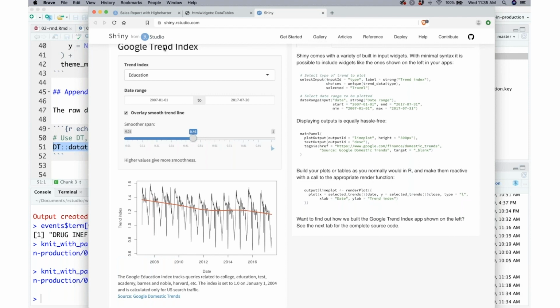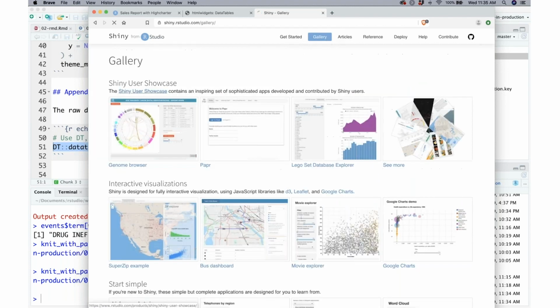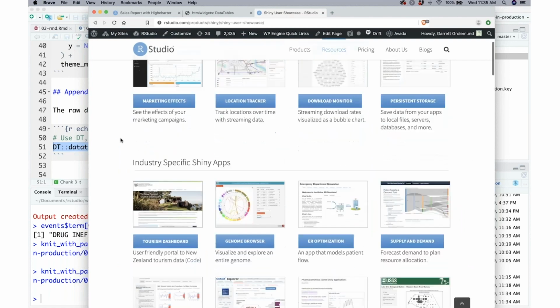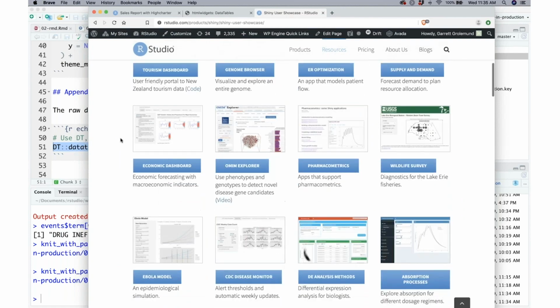The idea is the user gets to control some inputs. The inputs are used behind the scenes in R analysis, and the output of that analysis, be it a graph, a table, text, or what have you, is displayed to the user, and that changes as the user changes various components here. That's a very simple Shiny app, but you can see that you can make some more interesting and complicated Shiny apps here.